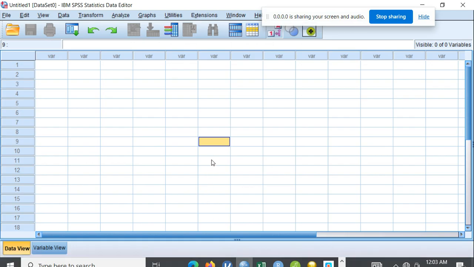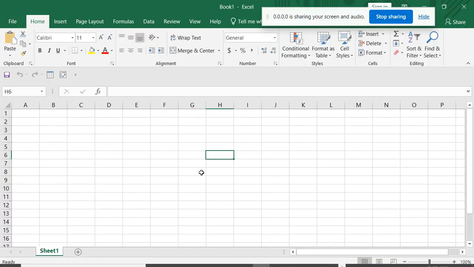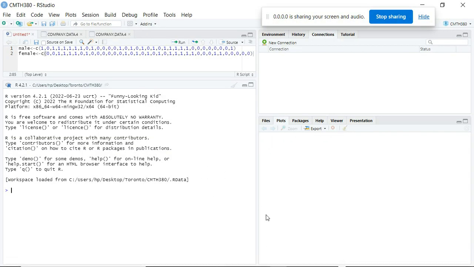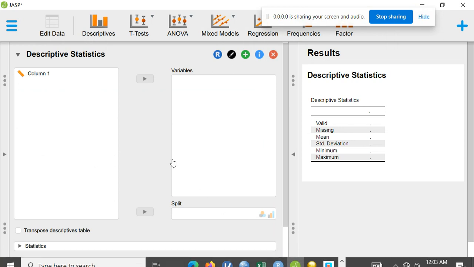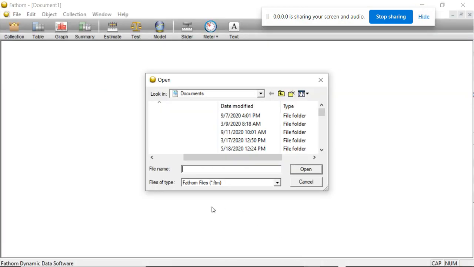Then we have SPSS, here it is. Next is Microsoft Excel. Then we have RStudio. Next is JASP, here it is. Then we have Python, we have it here.